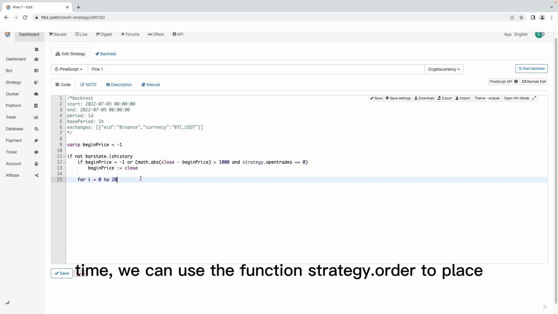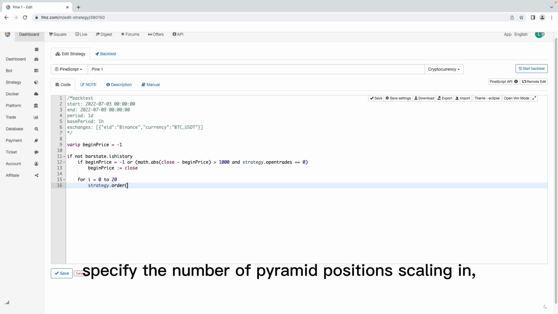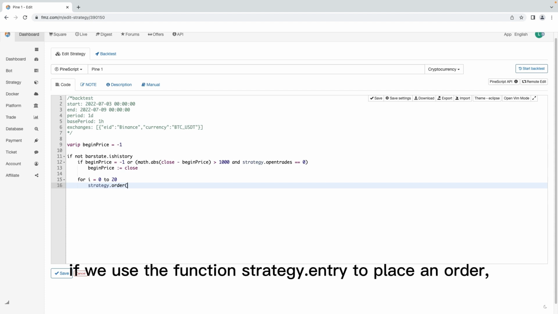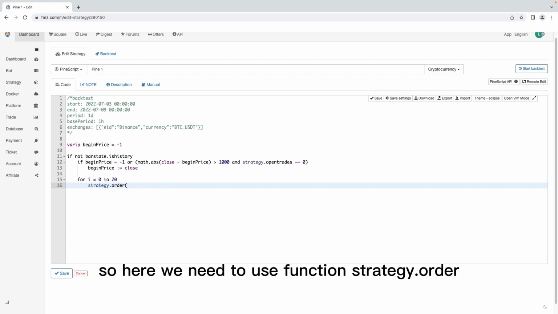And this time we can use the function strategy.order to place an order. Because we did not specify the parameter pyramiding, if we use the function strategy.entry to place an order, we can only place an order once. So here we need to use the function strategy.order.